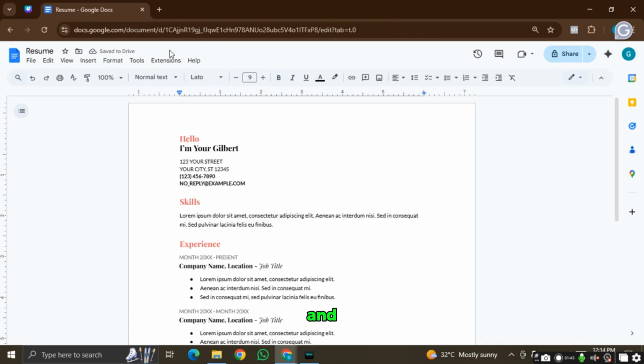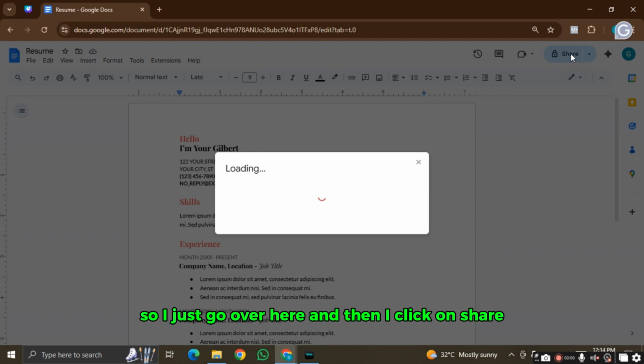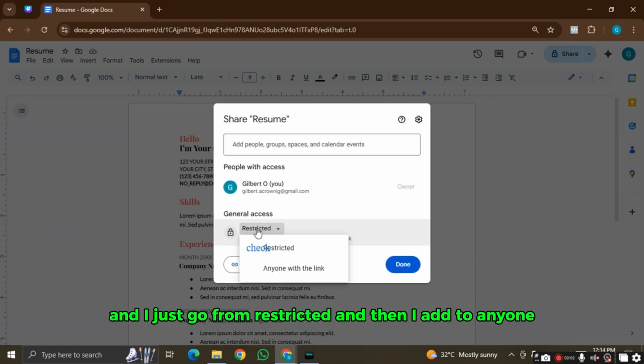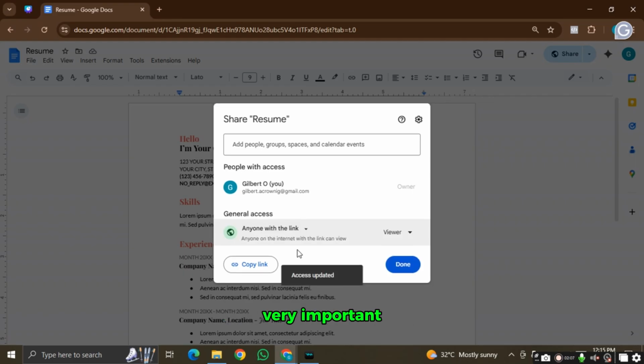Using Google Doc is more like a collaborative tool, right? I want to share this with my boss, and I need him to access some of the copies I've written, and make some edits and corrections. So I just go over here and click on share, go from restricted and change it to anyone. And this is very, very important.